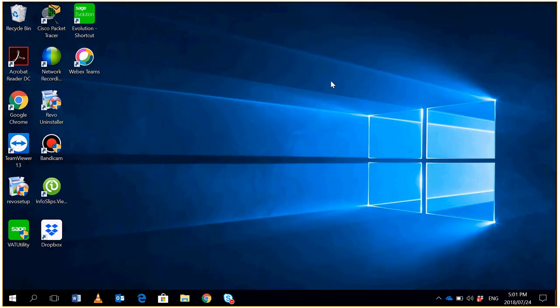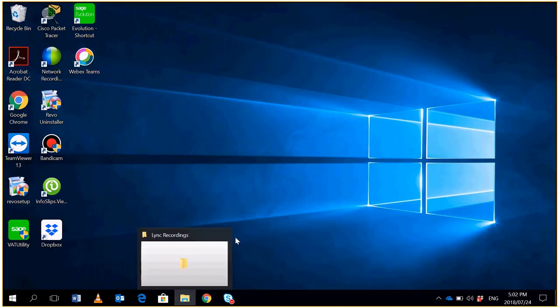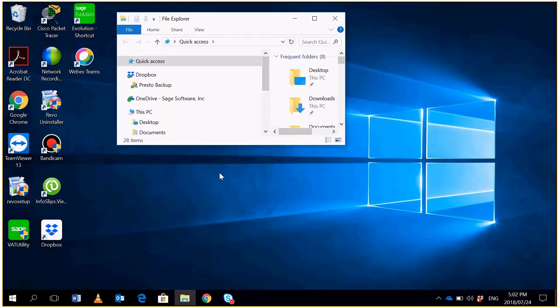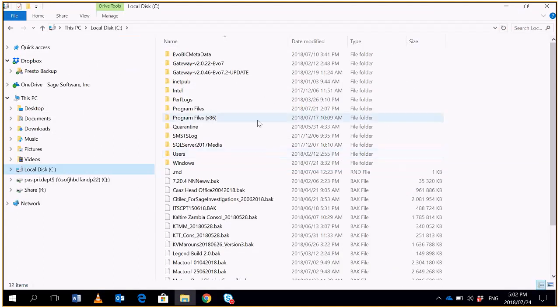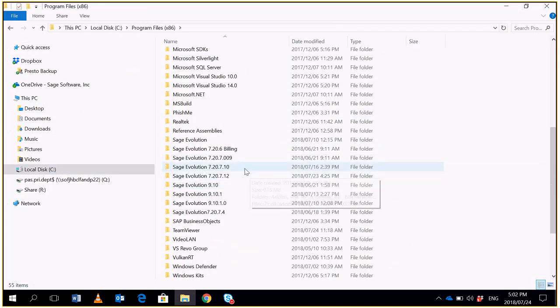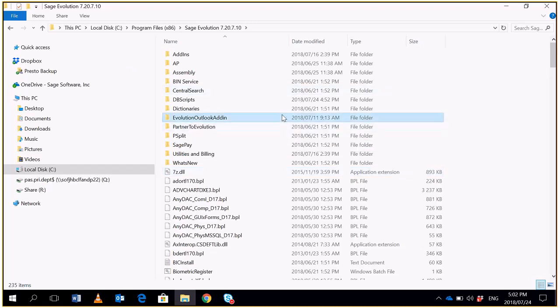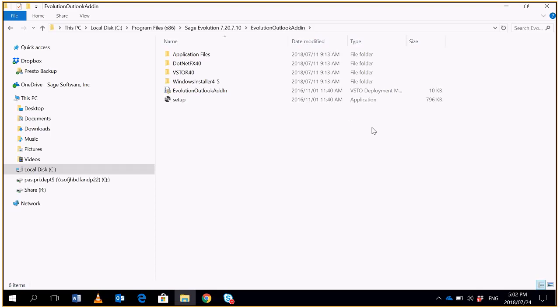The next thing we're going to be looking at, and the last thing that we're going to be looking at, is Outlook integration. You'll find your Outlook integration under your Evolution installation, under your Evolution folder, and additional installs. This is where I've put my Outlook under my Evolution, and as you can see I have my Evolution Outlook add-in.